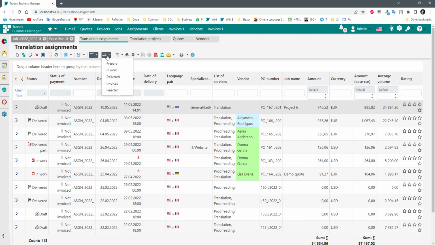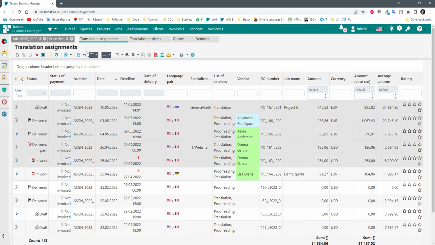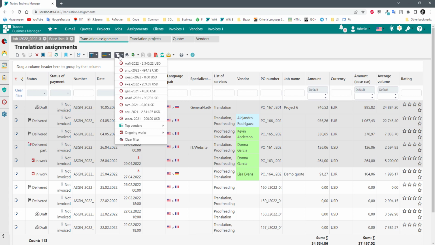The first one, change status, allows you to quickly change the status of selected assignments. The next one is a quick filter button. It contains predefined values. Now you see this in Russian, but it depends on the language selected as the default one on your computer. This button allows you to quickly filter a list of assignments based on some main criteria.